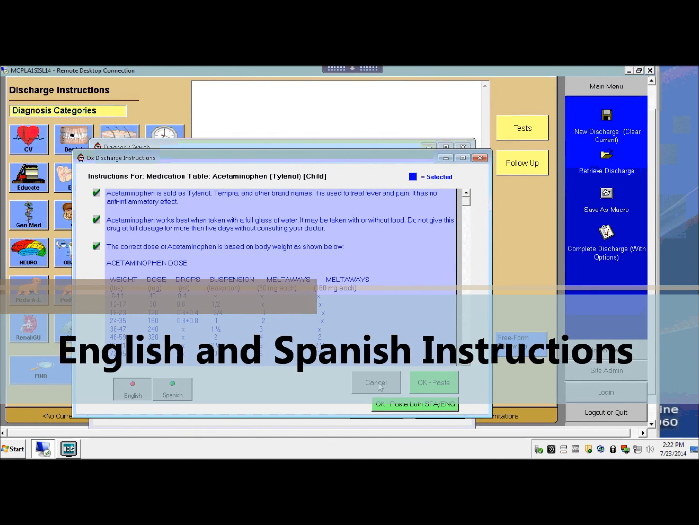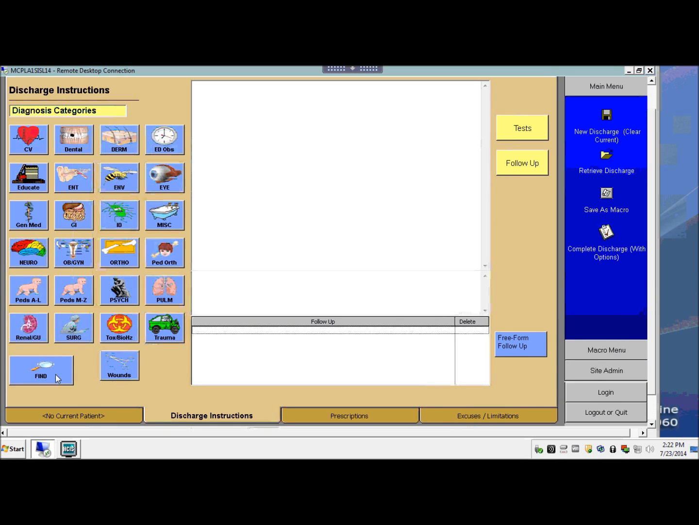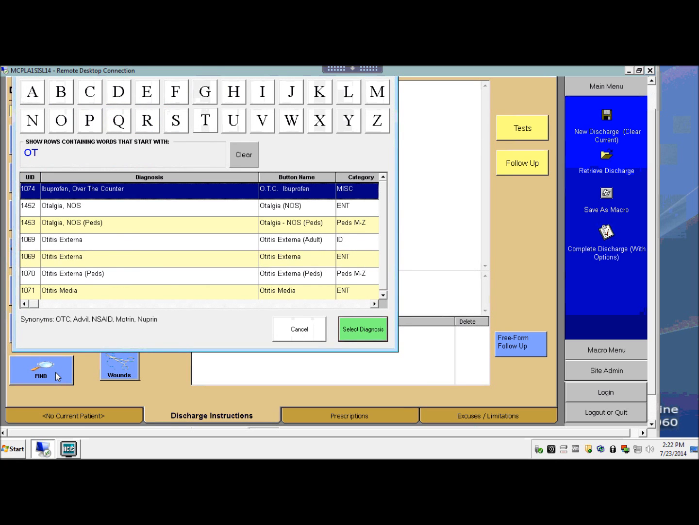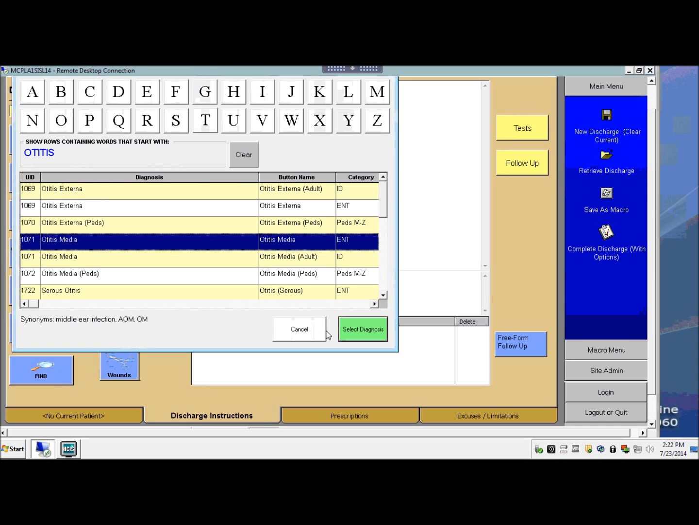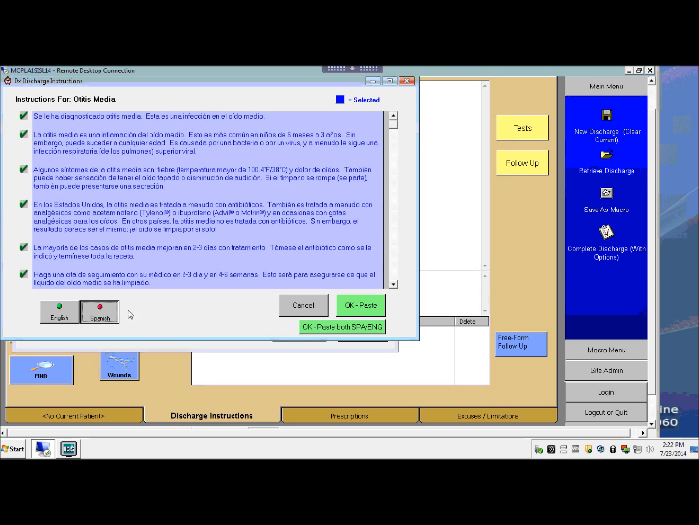And then the one other thing that I wanted to talk about is Spanish for discharge instructions. So again, going back to the good old otitis. I just love otitis media. Whenever you switch over to Spanish, you want to paste both Spanish and English. The reason for this is that we want to make sure that when our nurses are giving discharge instructions to the patient, they are translating the English into Spanish for them, and so that our nurses, as well as other ancillary staff, know what we're giving the patient and what's going on. So that's why it does that.